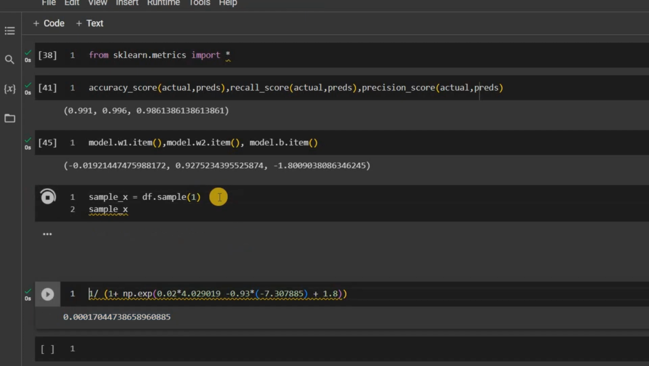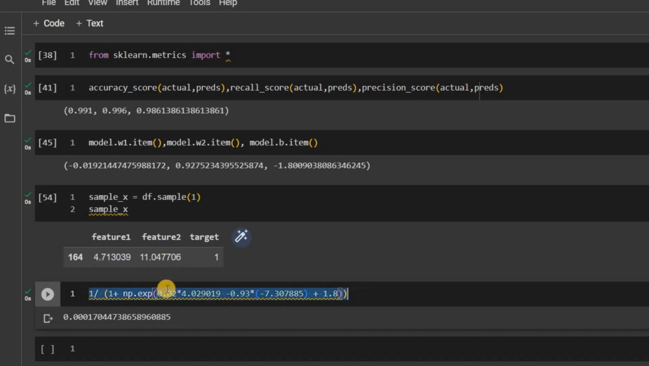Now I draw another sample. Let's hope that I get a positive sample. No, I'm getting a negative again. Make an attempt, again a negative. Yeah, we get a positive sample over here.